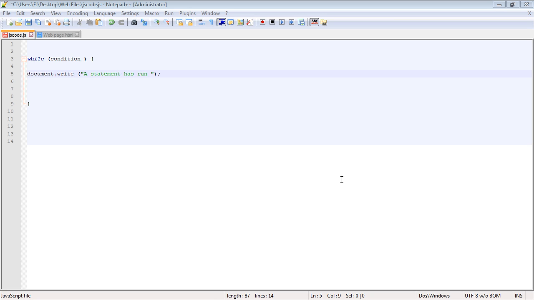In this video, we're going to continue along with JavaScript syntax. Specifically, we're going to take a look at loops, and even more specifically, at while loops. Loops will look very familiar to you if you have experience in other programming languages.